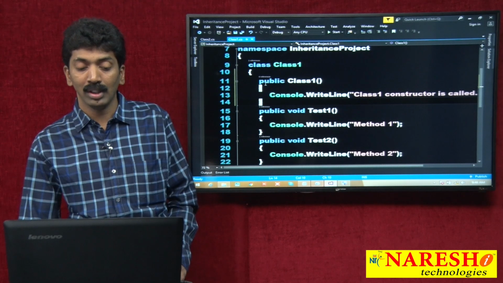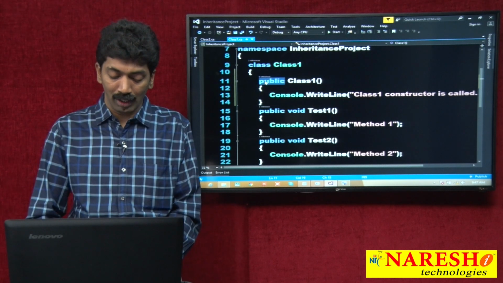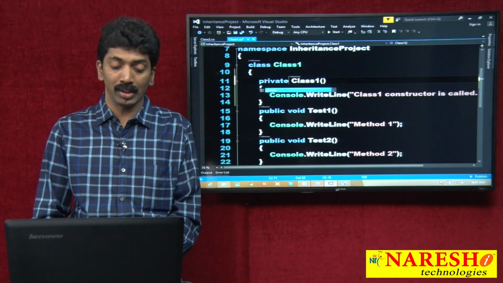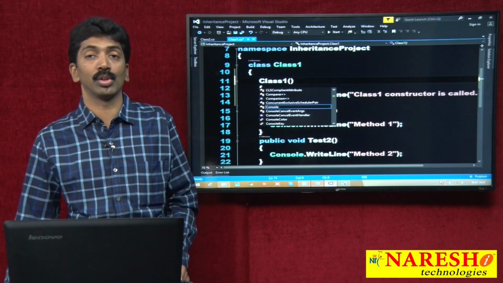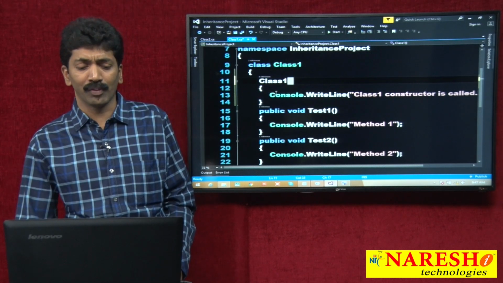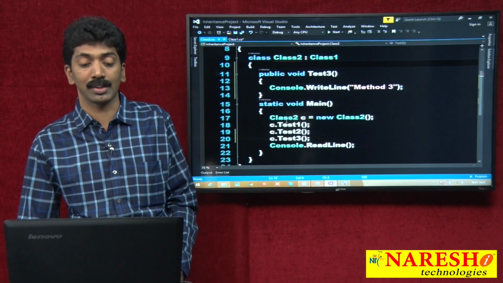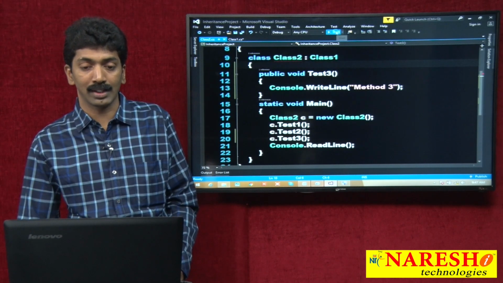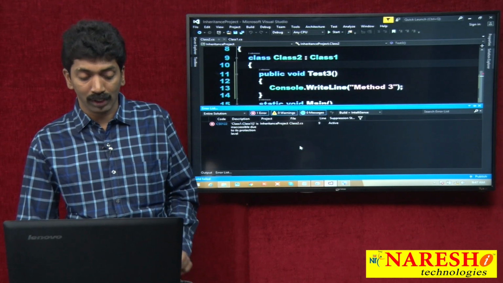But be careful. When you are defining the constructor, if you use private here, or don't use any modifier here, don't forget, the default scope for the members of a class in C# is private. Because the default scope is private, this constructor is not accessible to class 2. And if you try to run class 2, you will get an error. What is that error?